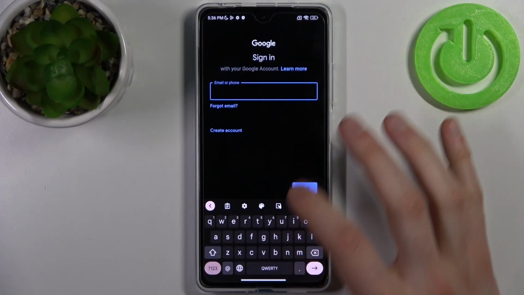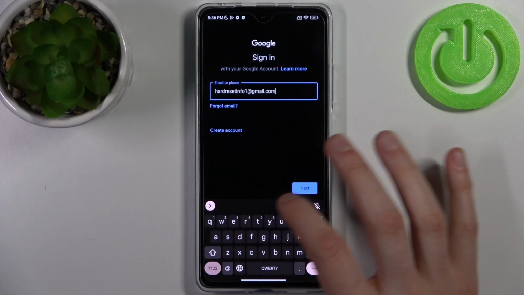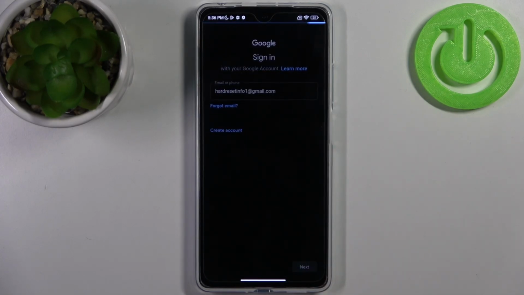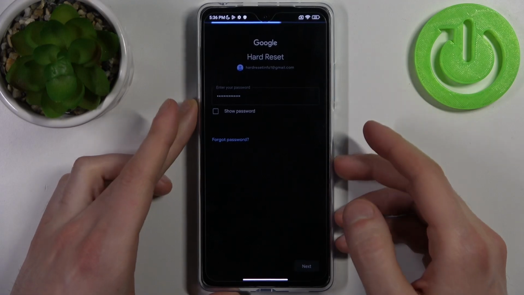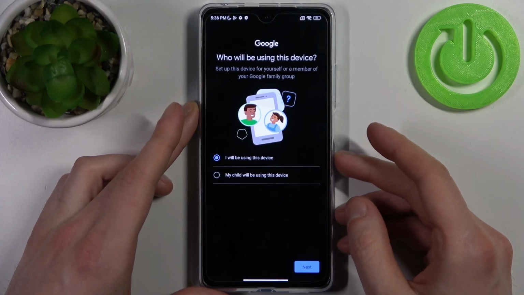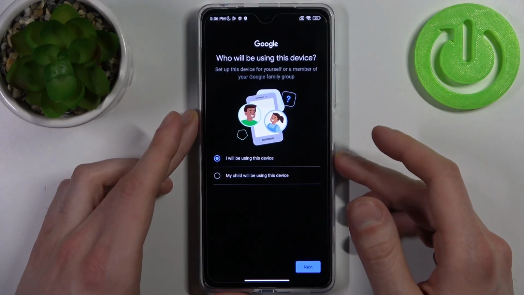So here you have to enter your email or phone number, tap Next. Then you have to enter your password, tap Next. Then you have to select if you will be using this device or if your child will be using it.